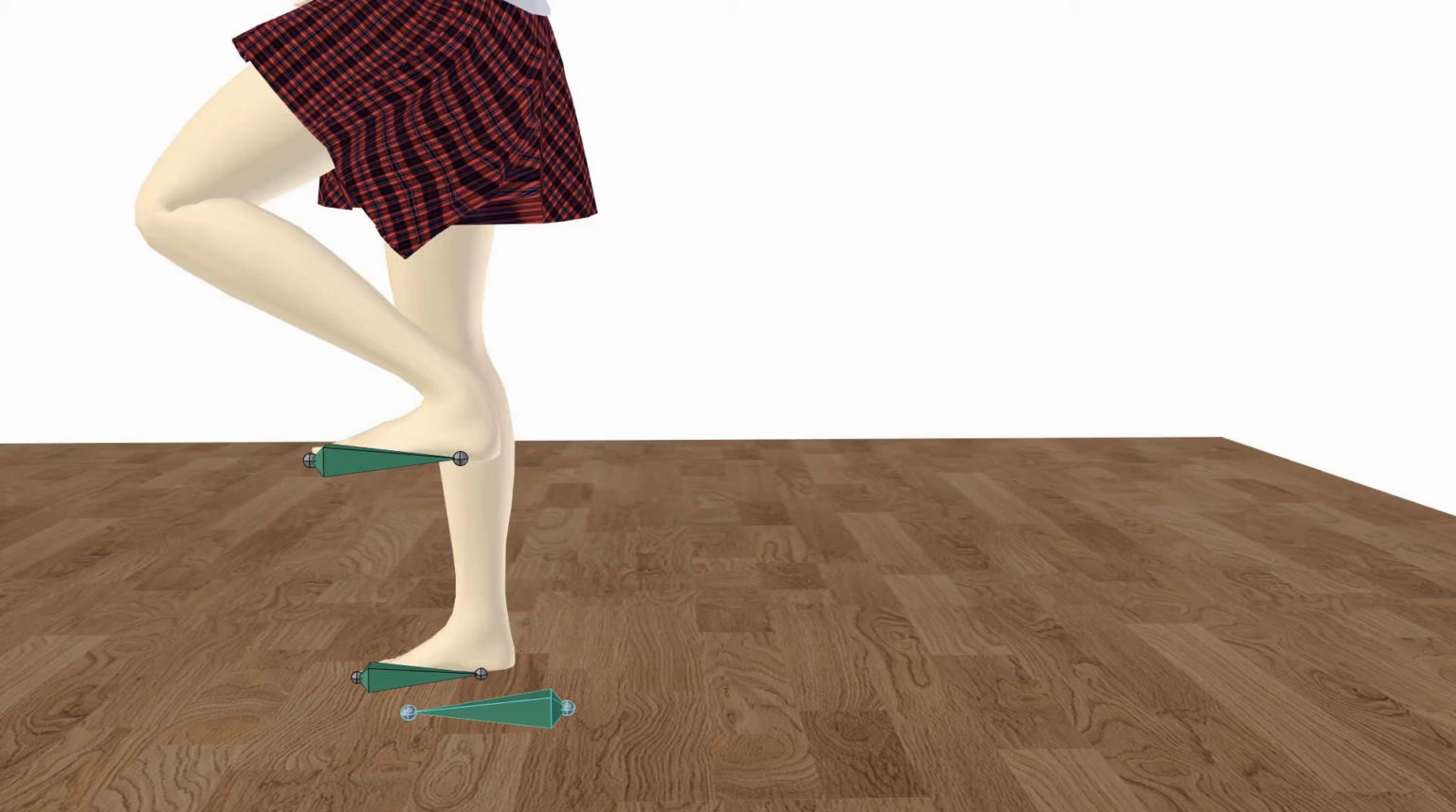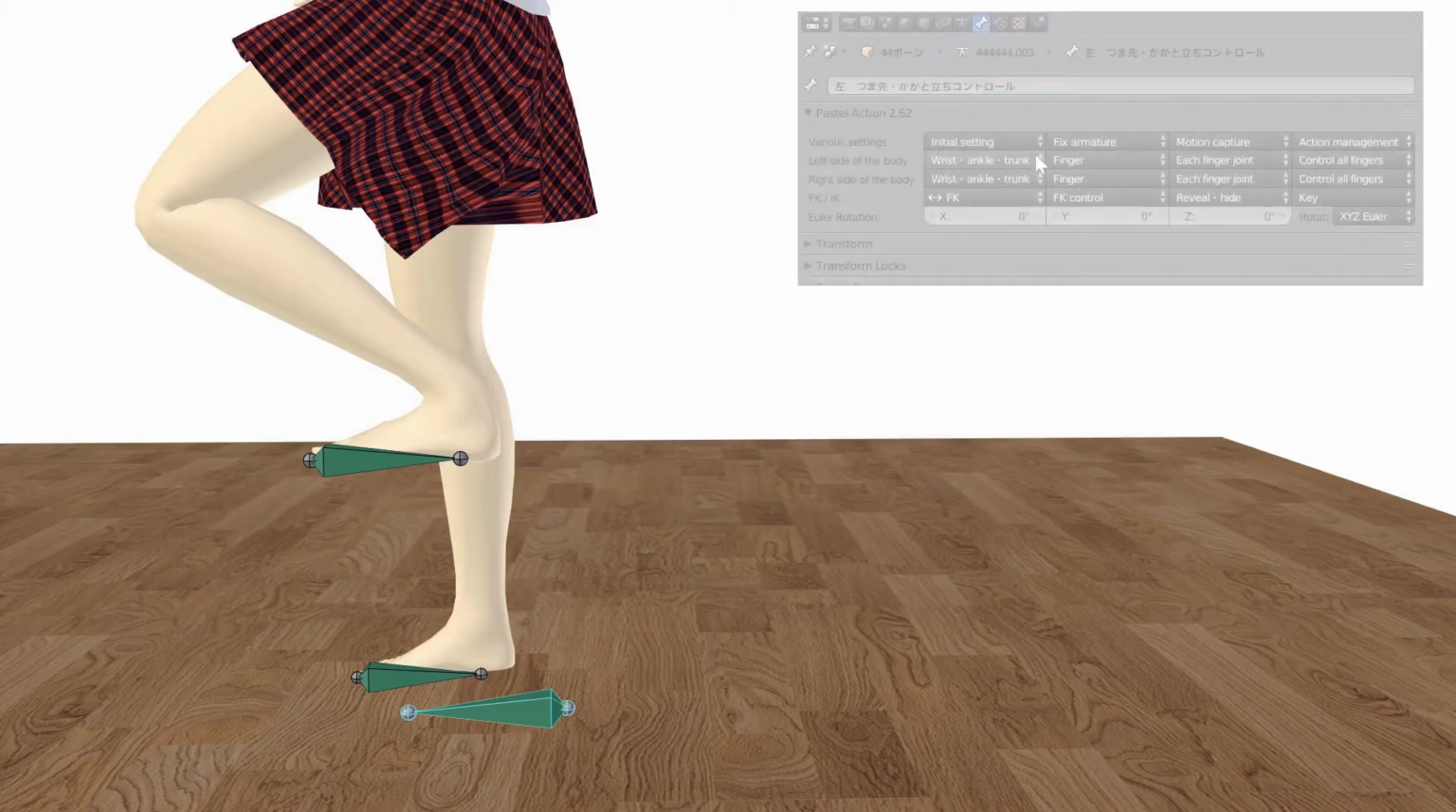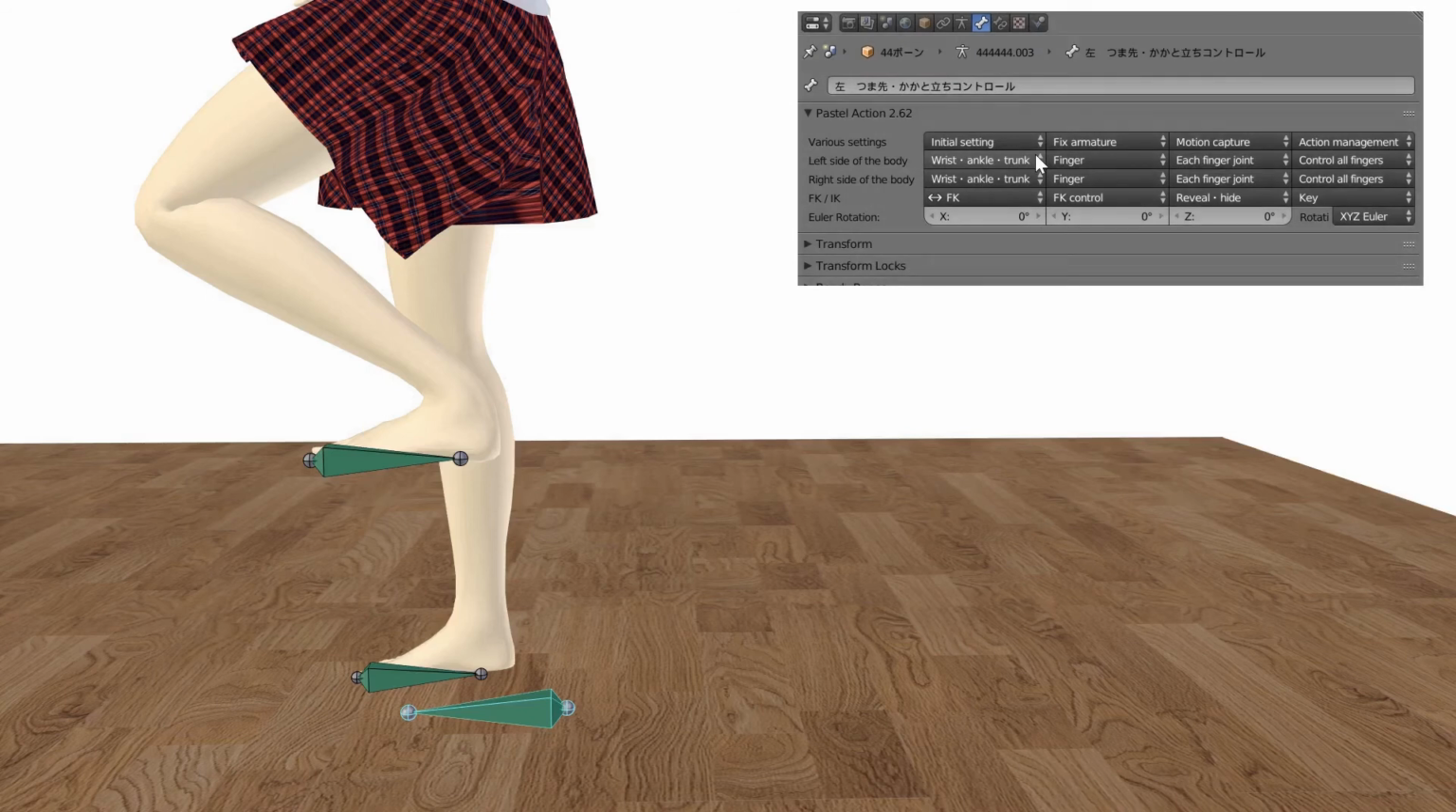Now, I'll explain how to manipulate it. Let's look at the panel. First, I'll explain about the ankle axis mode. We can choose the ankle axis mode from the panel. Select the left side of the body, wrist, ankle, body button.